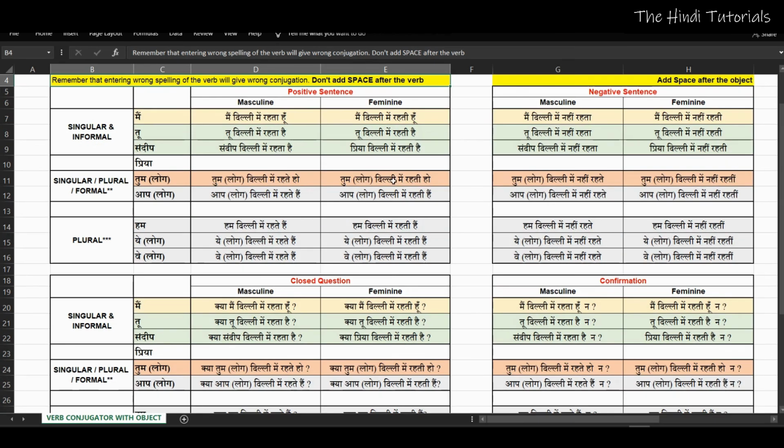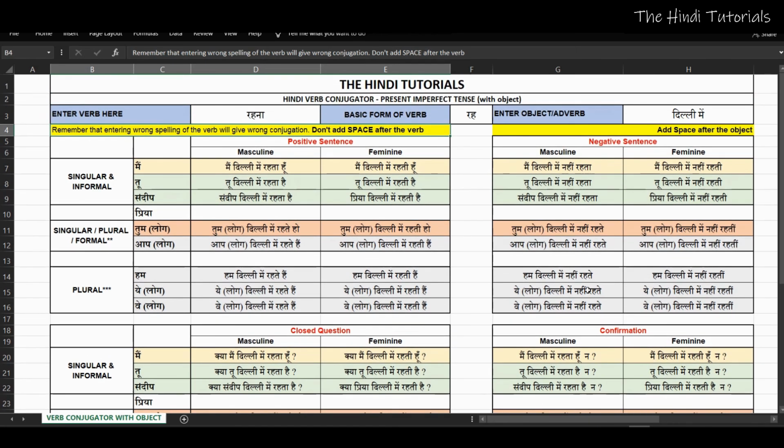So these are the 4 blocks: positive sentence, negative sentence, closed questions, and asking for a confirmation. This is how you can use these conjugators for practicing Hindi yourselves. In the upcoming lessons, we are going to learn even longer sentences where we will have elements beyond subject, object, and verb. I hope you find this conjugator very useful.